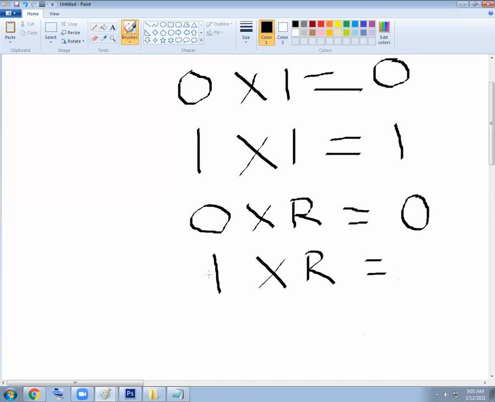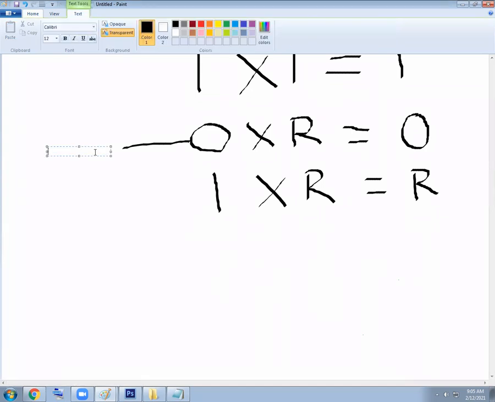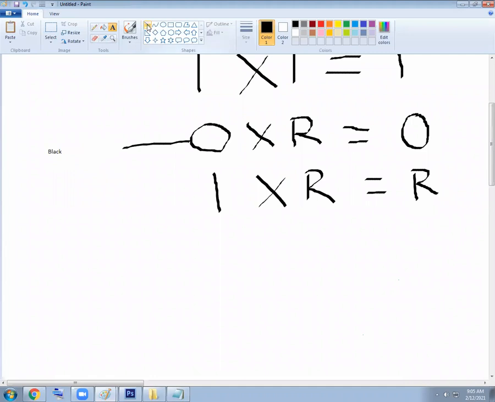Multiply red with 1, red into 1, red. Anything you multiply with 1 will be that something only, red. It will be red only. Got it? So here 0 means black. Black is 0, nothing. This is black.